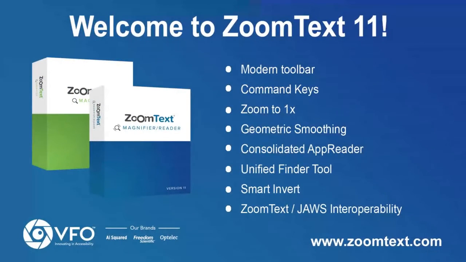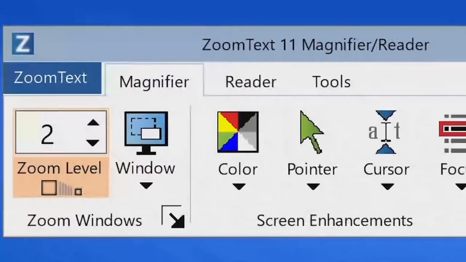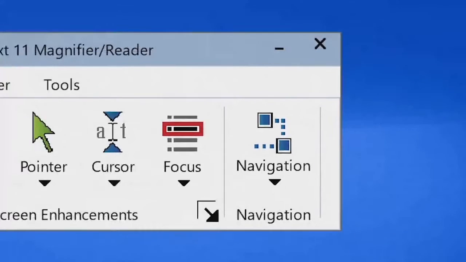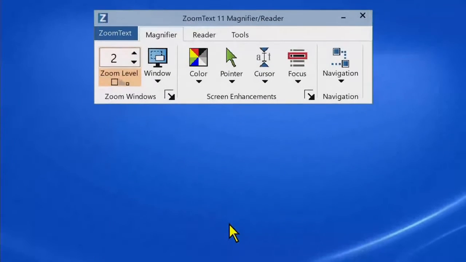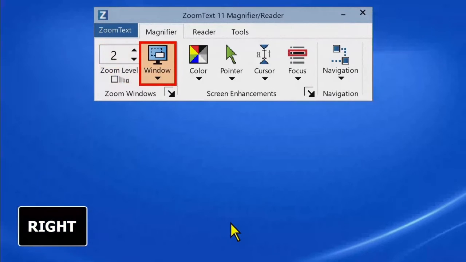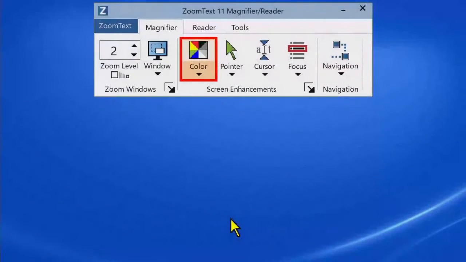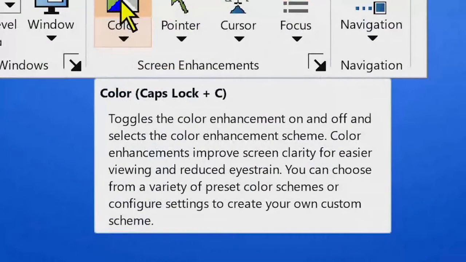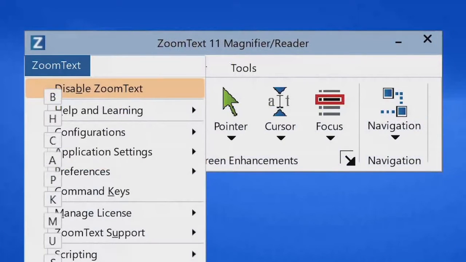Here's what we did. ZoomText 11 has a brand new toolbar that features a fresh look, streamlined layout with fewer buttons and menus, making it easier to learn and fast and fluid to use. You can access and operate the entire toolbar with the keyboard or the mouse. The new toolbar can be fully operated with the arrow keys and enter key, and features helpful tooltips that describe how to use each toolbar control, and key tips that allow you to navigate and select controls even faster.